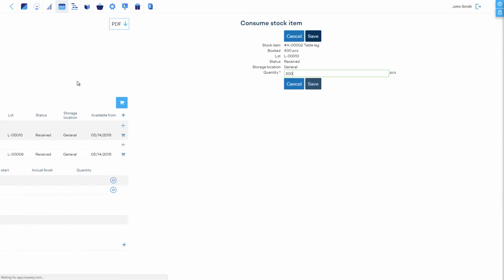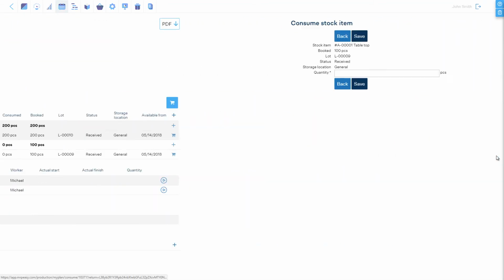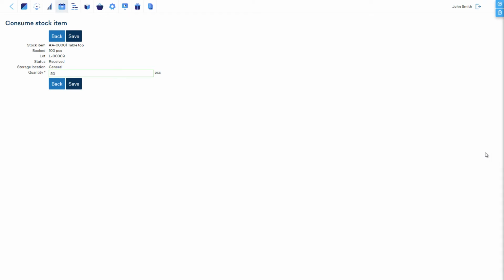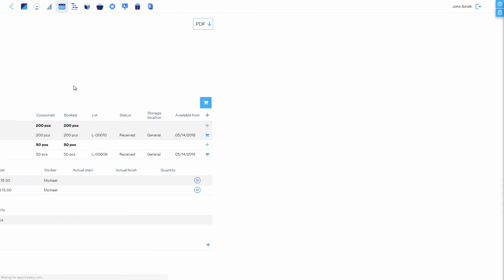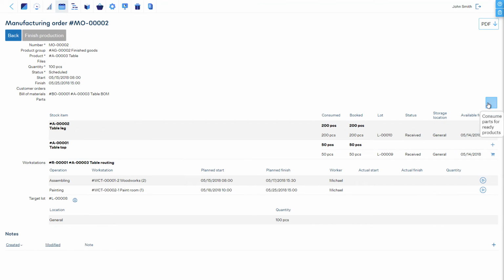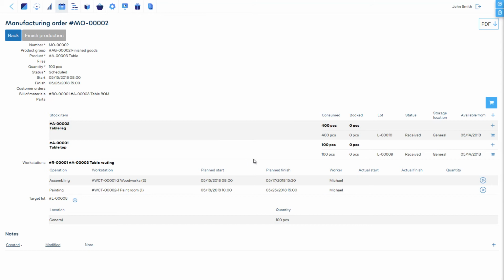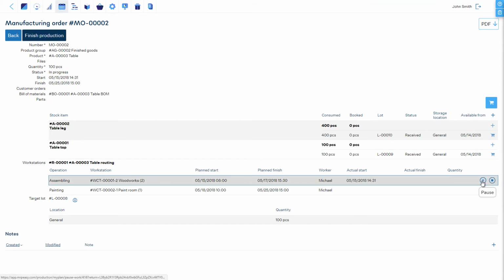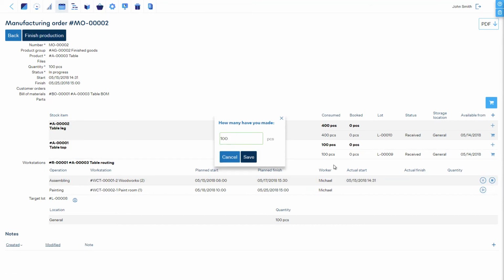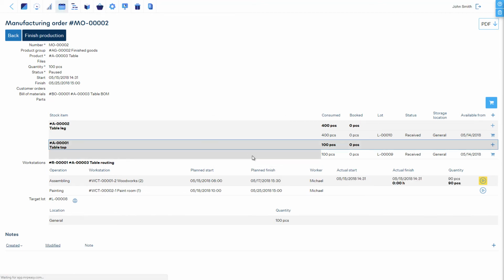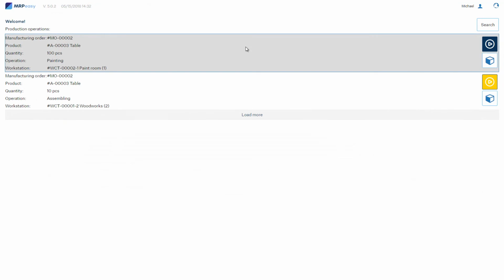Materials can be consumed either one by one or according to the number of finished products. A user with sufficient user rights, for example, a production manager, can do this on behalf of others. If workers need to do the reporting by themselves, their user rights can be set up so that they only see a special internet kiosk interface.